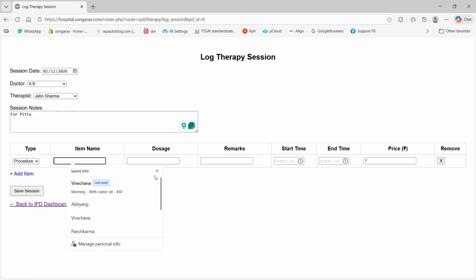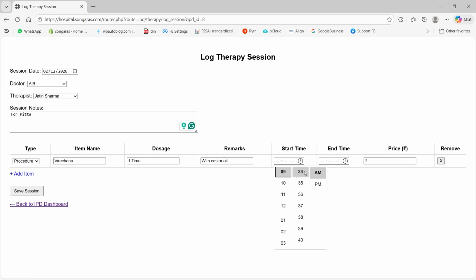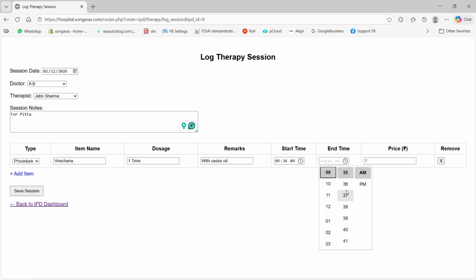For example, if a procedure like Virichana needs to be done due to pitta imbalance, you can enter the details here, such as dosage. If there are any specific remarks, you can add them too. Then you need to enter the start time and end time of the procedure, along with the charges.